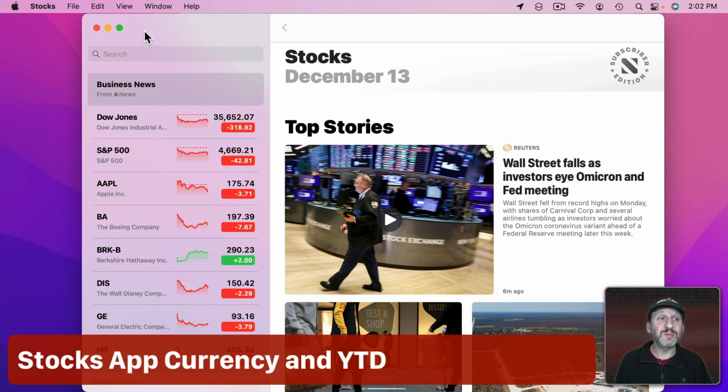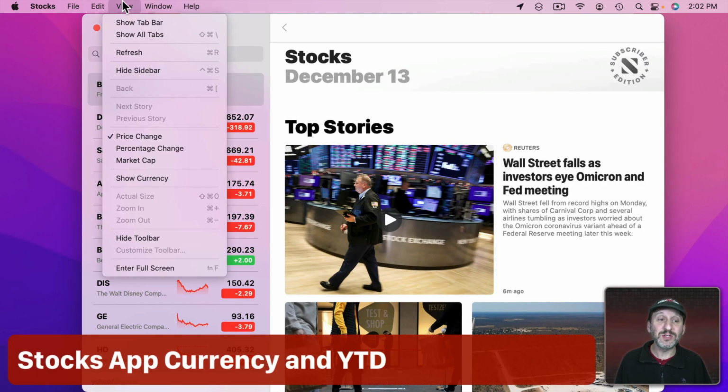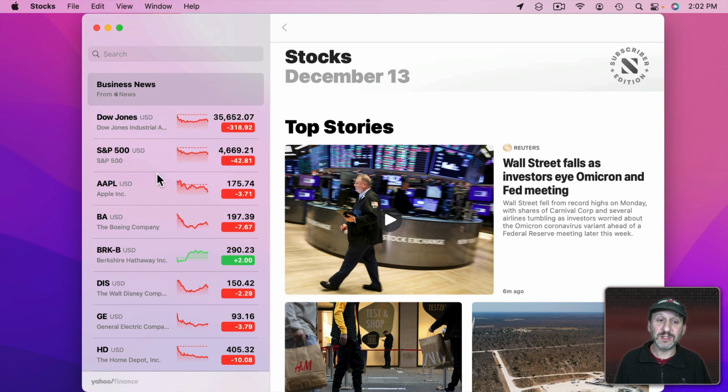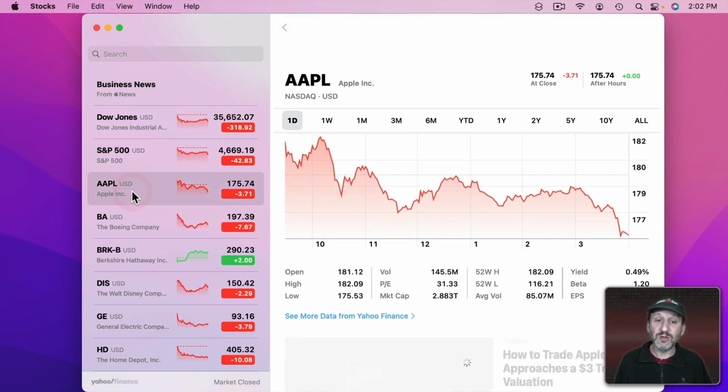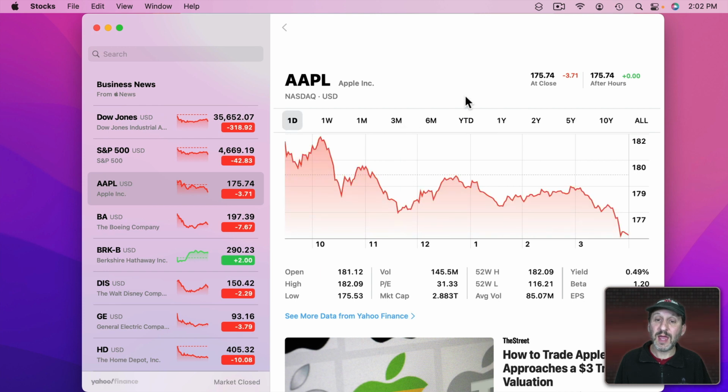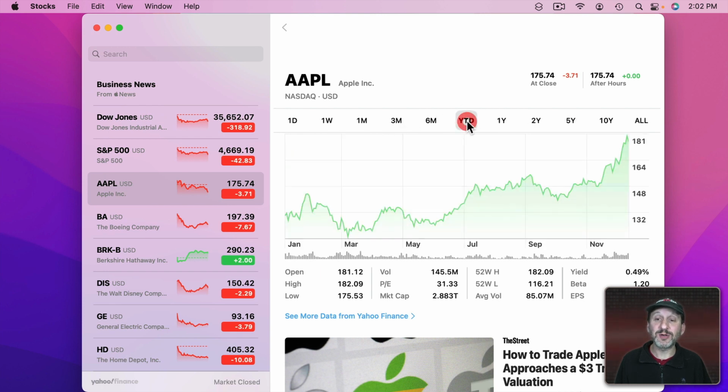A small change comes to the Stocks app. You can now go into View and Show Currency to see the currency for each stock. In addition to that, you can go into a stock like this and one of the options now at the top is Year to Date.